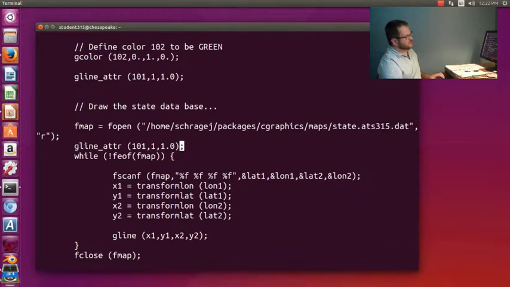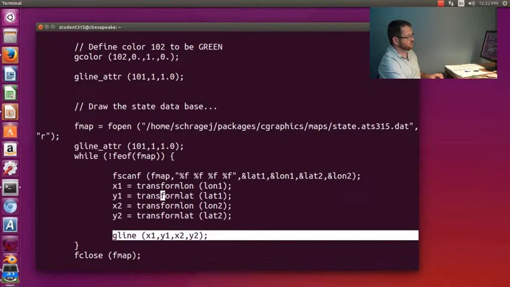I opened my state.ats315.dat. I set the attributes to be, I think this is a yellow line. And I did exactly what we just showed before. While not end of file map, I read in the four floating point numbers, lat1, lon1, lat2, lon2. Did a transform longitude, transform latitude, transform longitude, transform latitude. Now I have x1, y1, x2, and y2. And I just drew it.